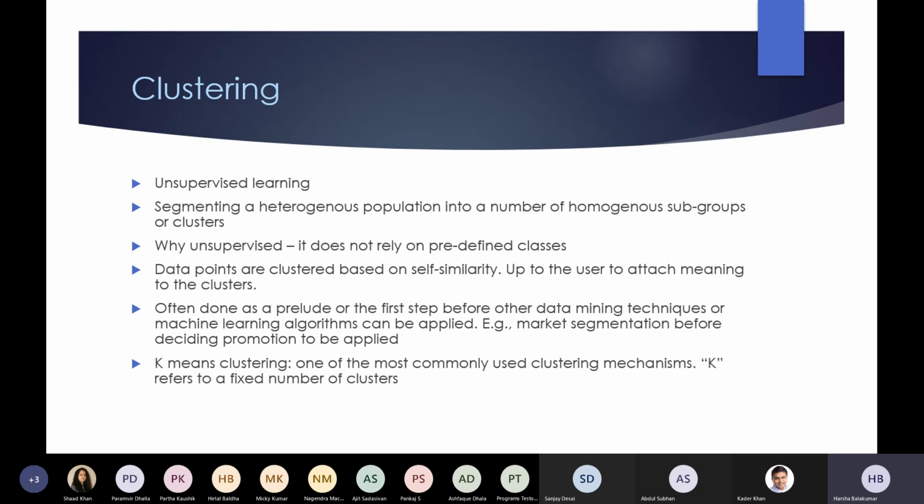Let me go through the line again. Segmenting a heterogeneous population: when you say heterogeneous, it's not grouped or categorized. Into a number of homogeneous subgroups: when you say homogeneous, it means it has similar characteristics. So this is basically clustering.